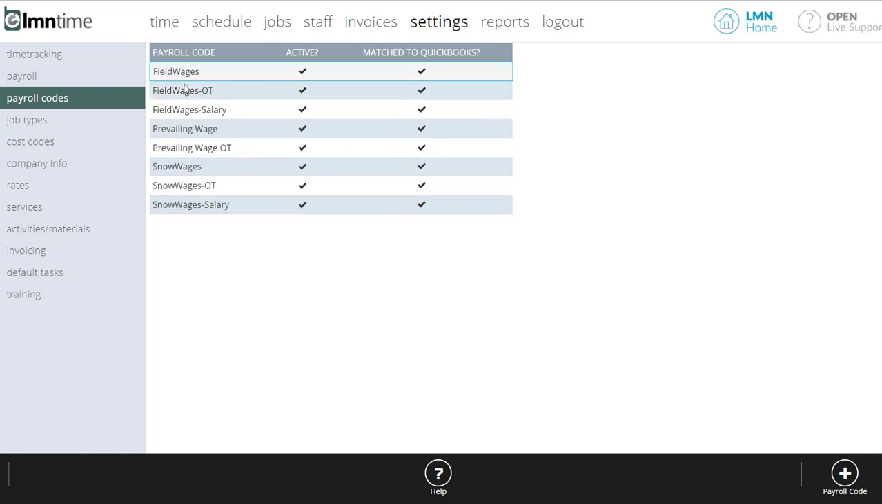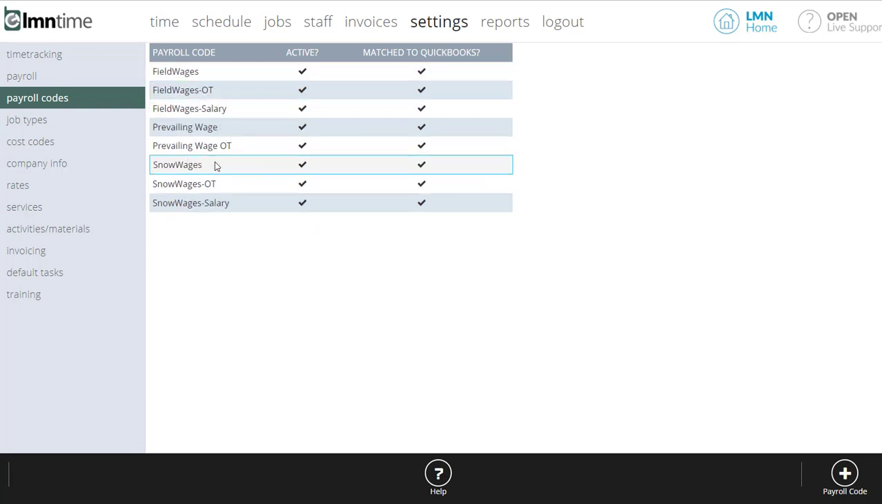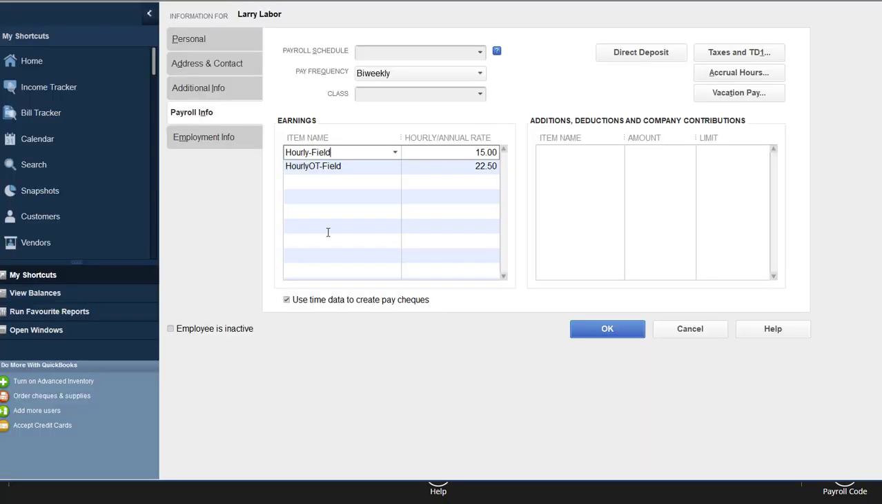So I've got the exact same structure I had for field wages. It's just field wages, overtime, and regular, and salary. And I have the same thing for snow. So regular, overtime, and salary. If I go back to Larry Labor, you can see here I've only configured hourly field and hourly overtime. Larry's not salary, so there was no need to set up the salary code.